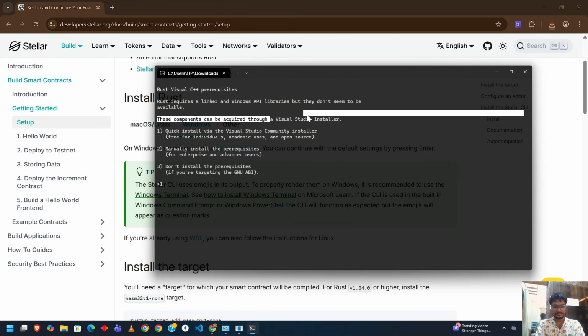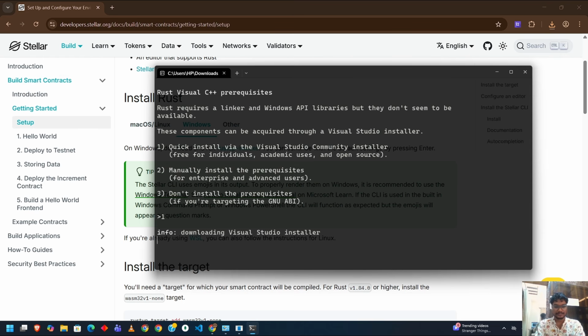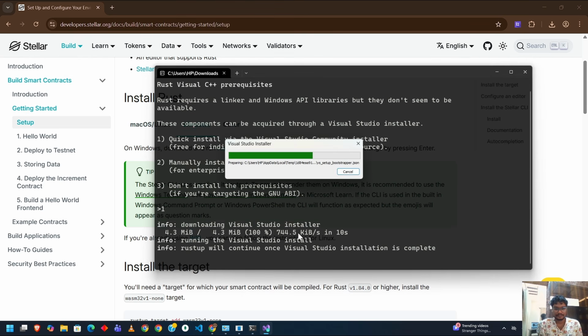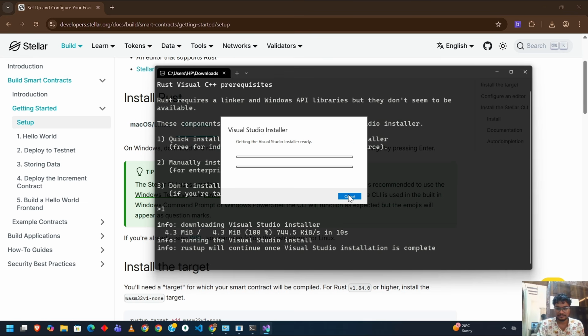It will ask you to have Visual Studio Installer installed on your machine, if you don't have it installed already. So type one, then click enter, and it will start downloading the Visual Studio Installer on your machine. See, it's downloading. So till then, let's wait, guys. It will ask you yes or no. Just go with yes, then continue. And let's wait for it to download and install.